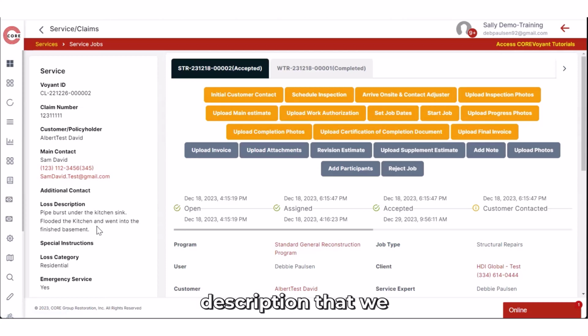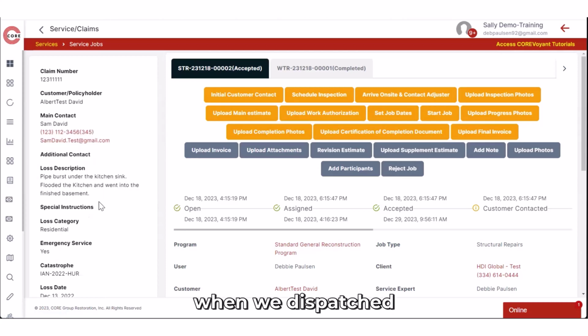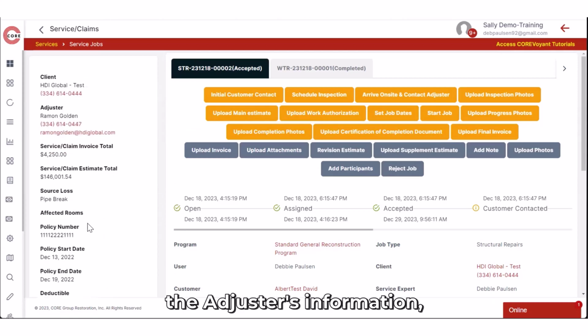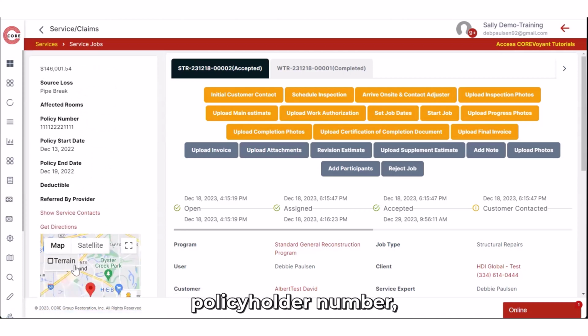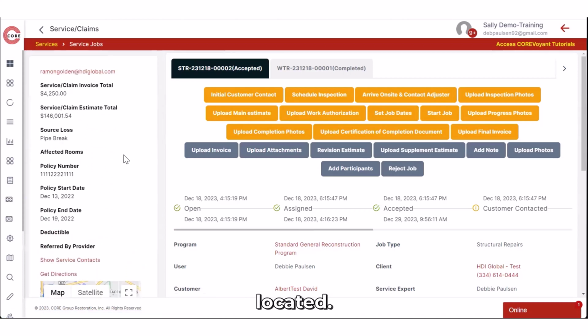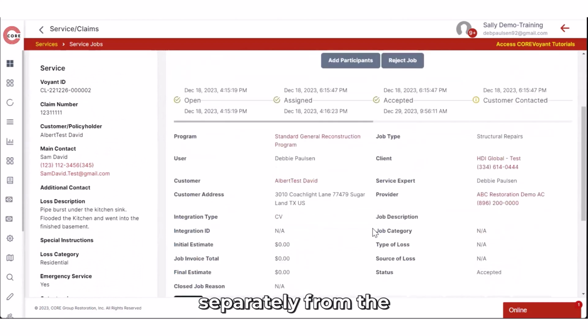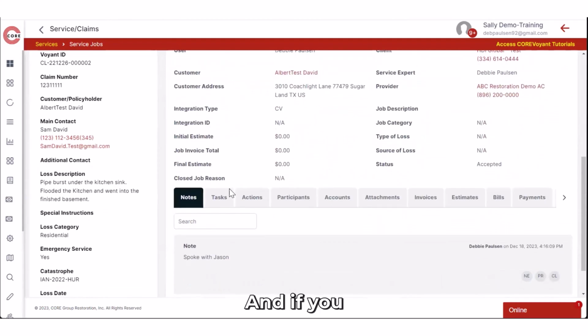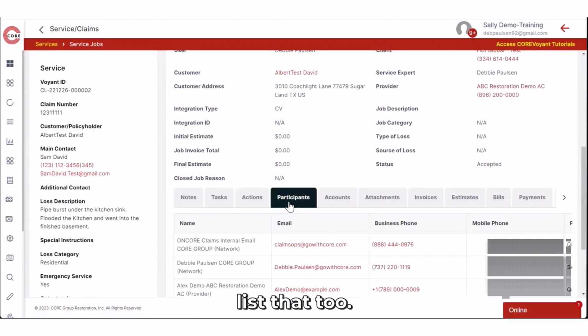This could be the same person as the policyholder, a spouse, or it could be an assistant or housing manager. Here's the loss description that we shared with you when we dispatched the claim to you, and any special instructions. Down here, I'll have the adjuster's information, policyholder number, and where they're located. That does move separately from the main job here. As I said before, please add the participants that will be working on the job.